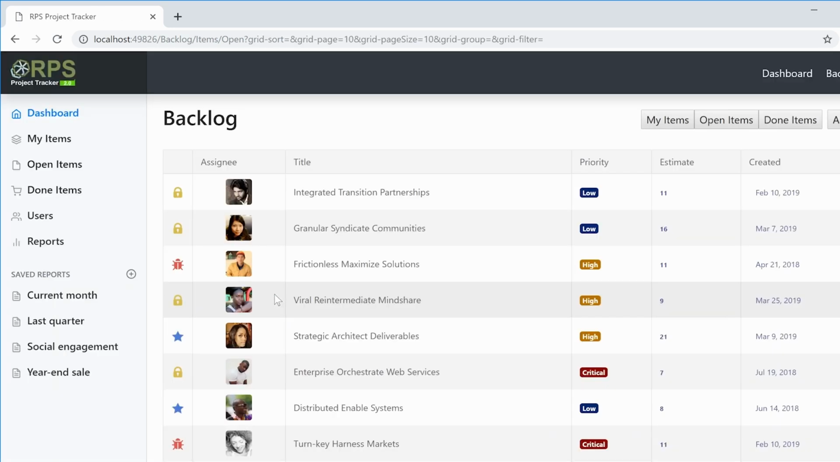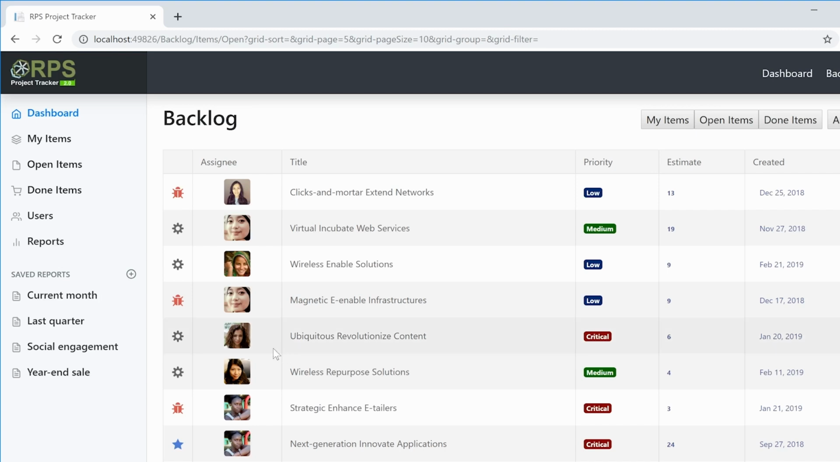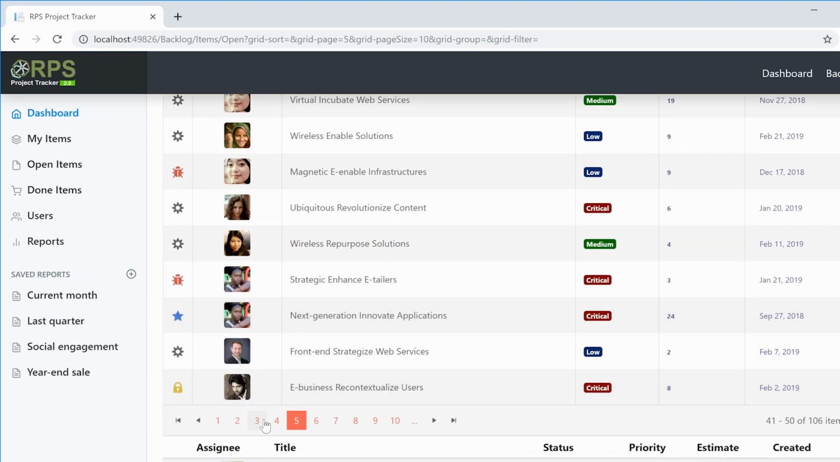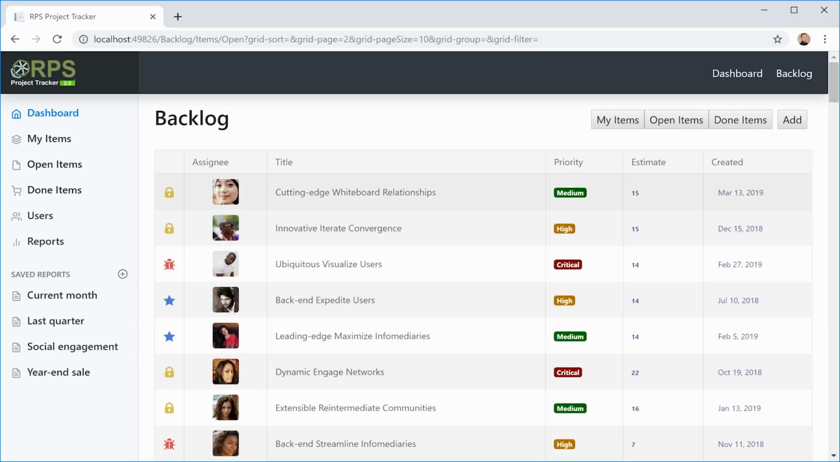So now I can switch between my pages. And as I mentioned at the beginning of this course, paging is done on the server side. So there is a GET request that happens when I click on one of these numbers with the correct parameters that are passed to the server, and the grid interprets those. I'm going to resize this back to the correct size, and let's enable sorting.